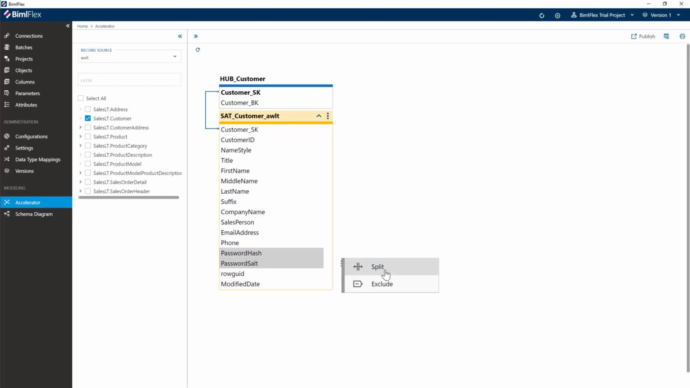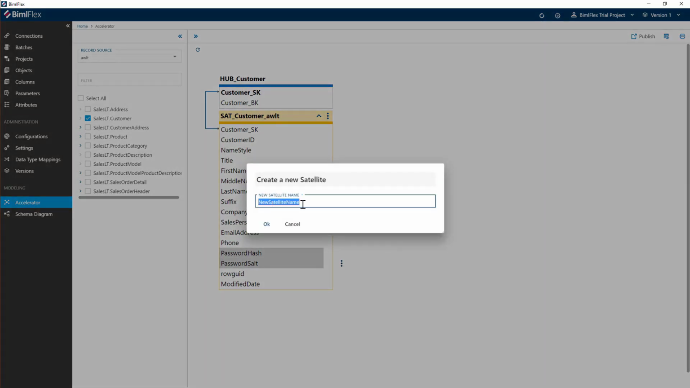So I'm just going to select both of them by pressing Control and selecting them, and there's a split, and I'm going to call this satellite password.